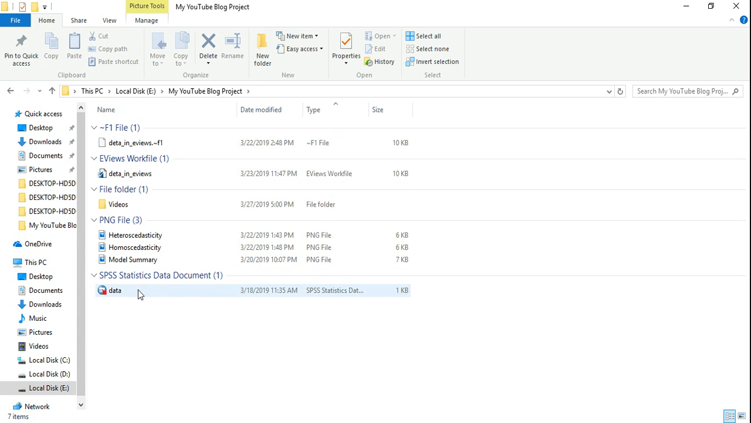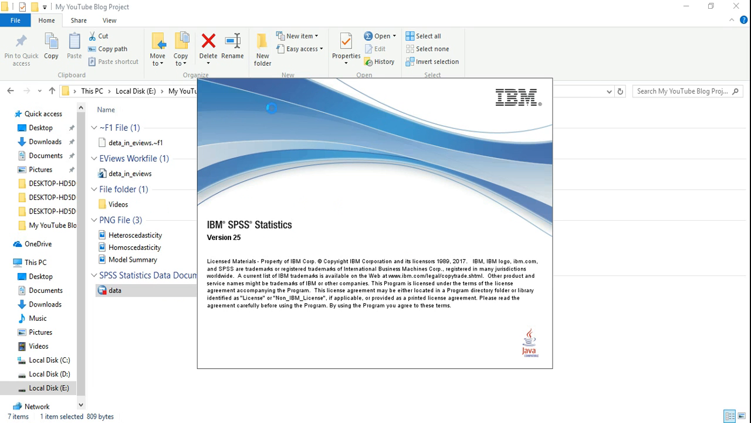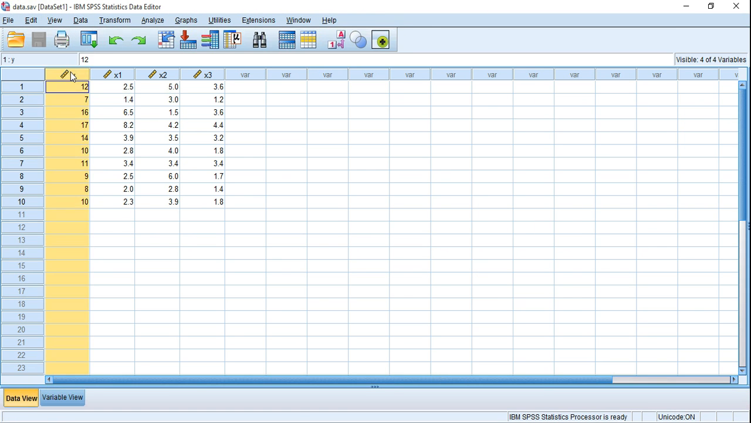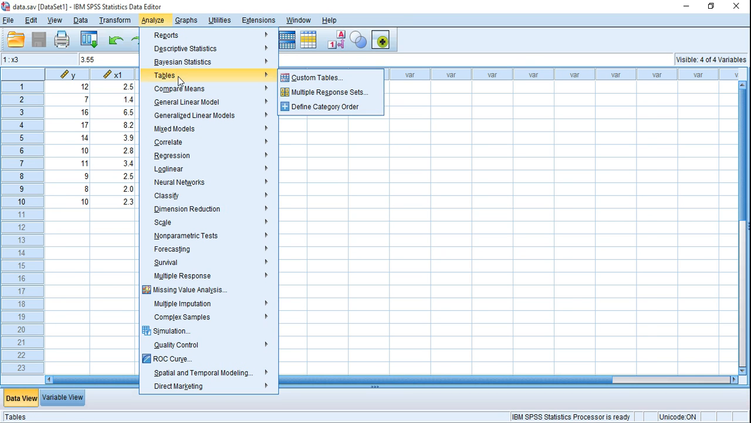So here is my data file which I normally use for my SPSS videos. Here y is the dependent variable and x1, x2, x3 are the three independent variables. So let's run the test.